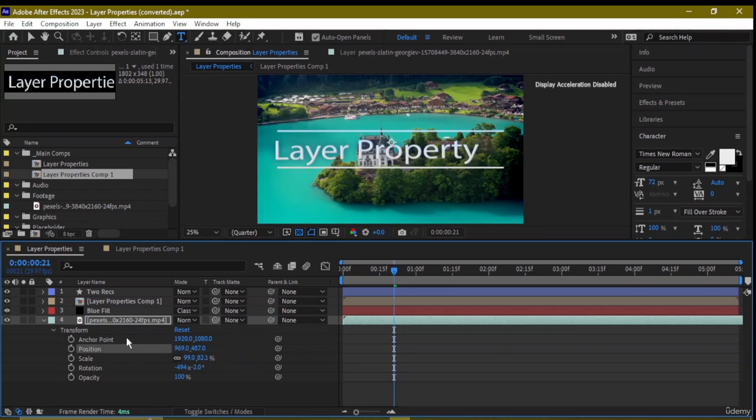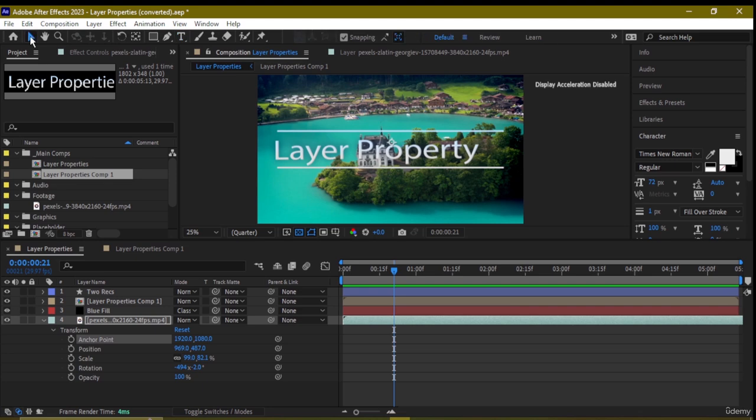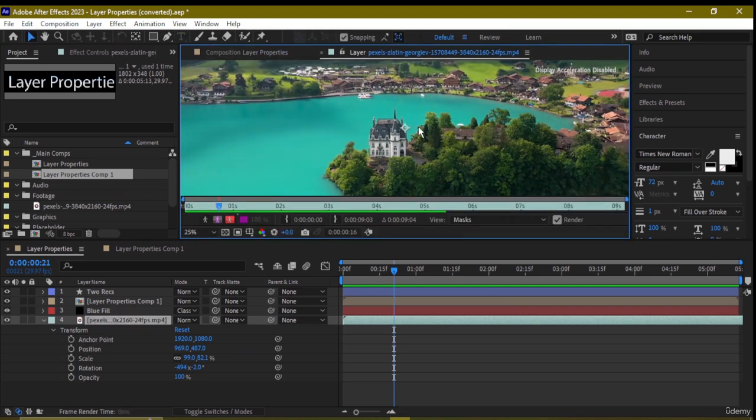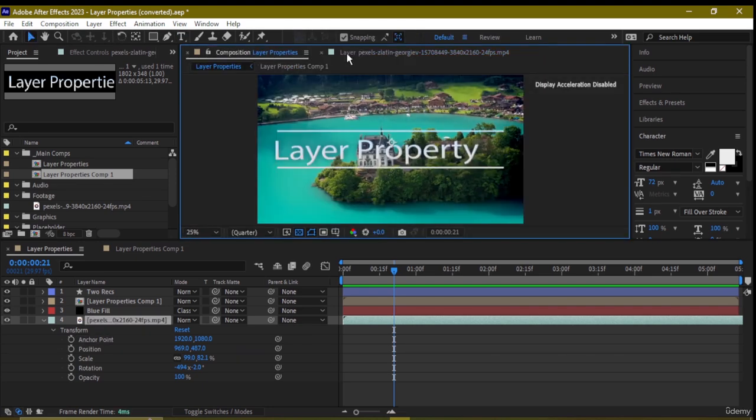Now, as you can see, we have our anchor point, which is this dot over here. First thing I'm going to do is select the selection tool, and let me just go to the composition layer. I'm going to cut this off. And you have seen that we have our anchor right at the center. What if you want to change it?